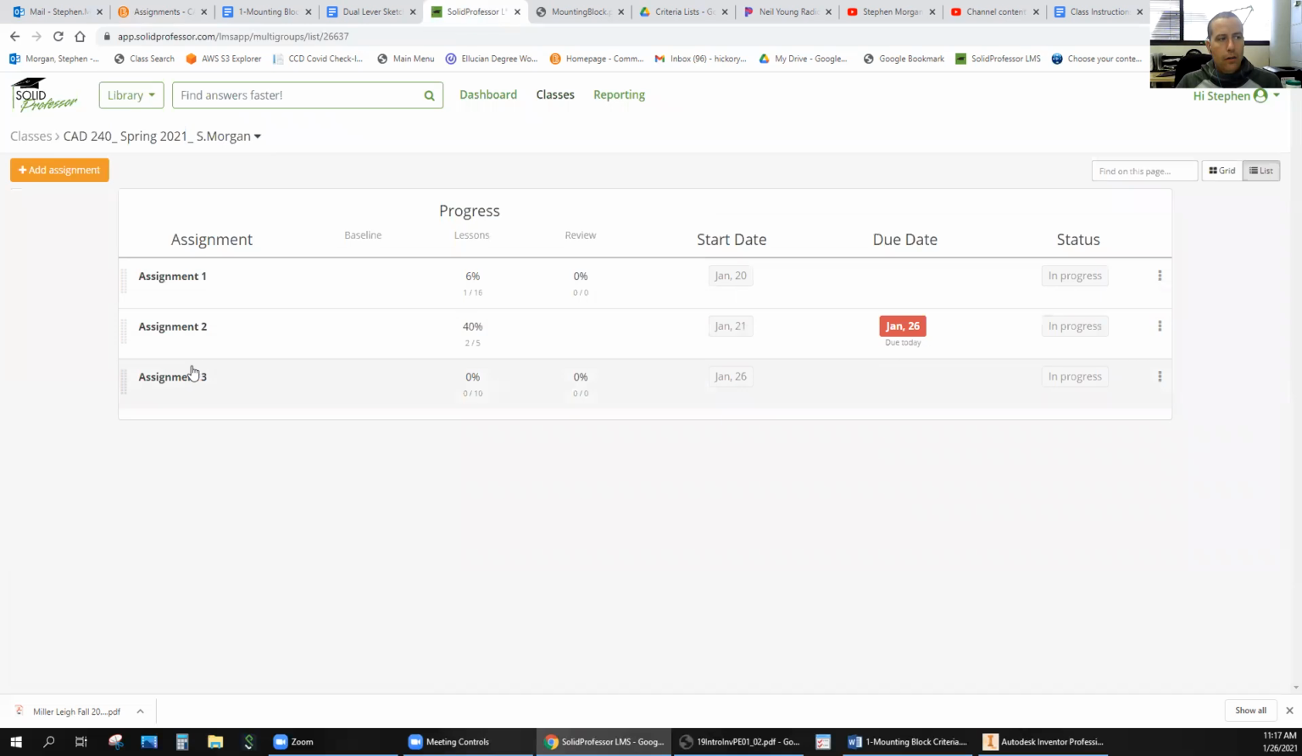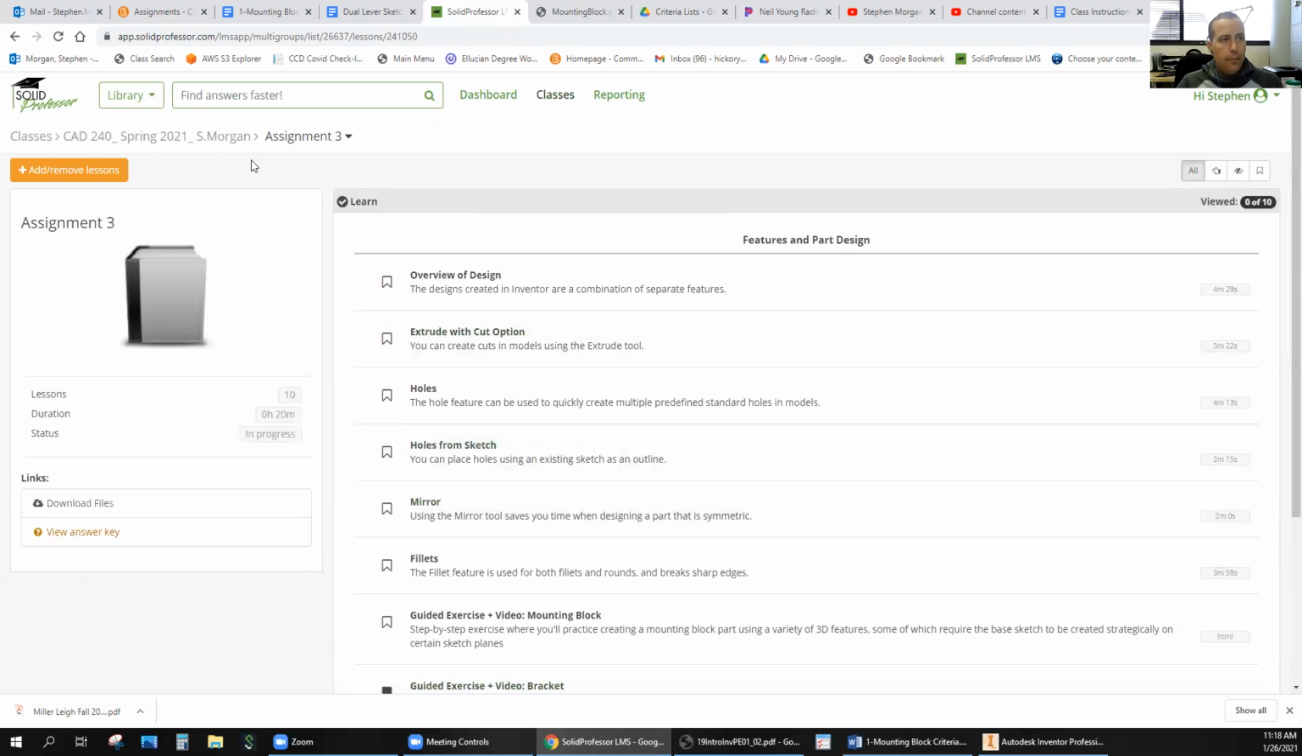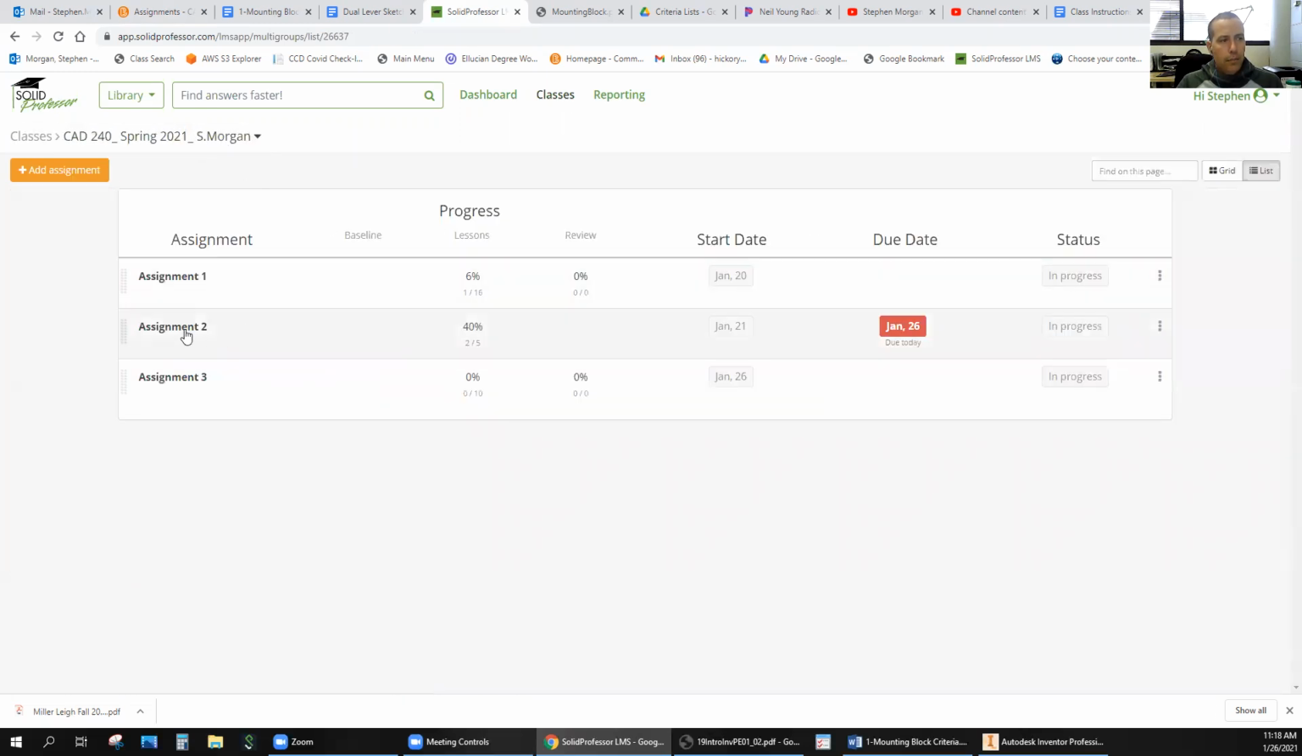Going back out, in assignment 3, I'm going to have you turn in the mounting block from this one for now. These should also be done. You should also do those 3 and save those. It's important. But we're going to go over the mounting block today. And I'm just going to back up real quick to assignment 2.